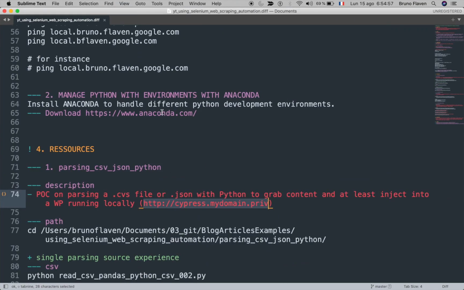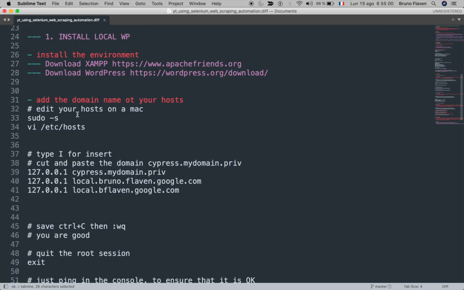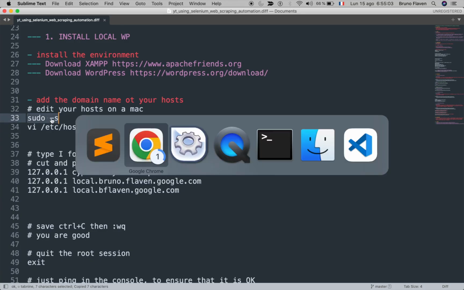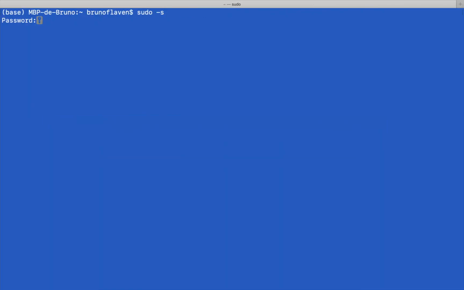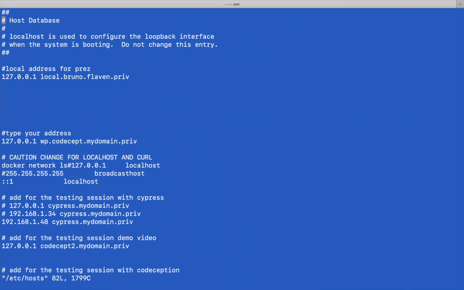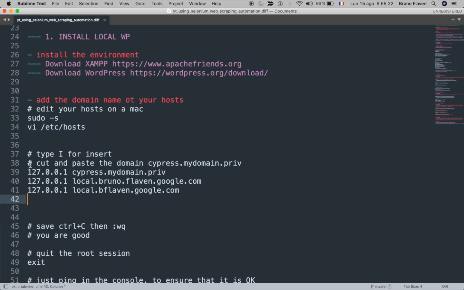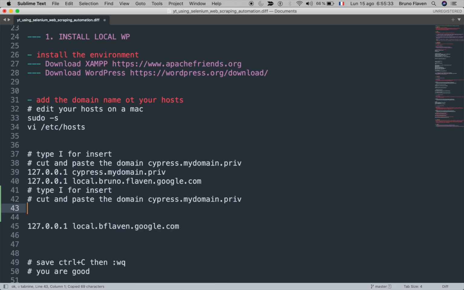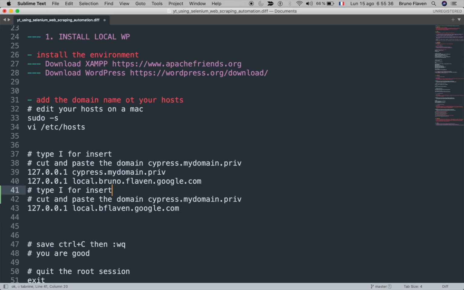I'm going to show it quickly. That's the first requirement: you have to trick your browser by editing the hosts file. I'm logged in as root, and be careful when you edit, but then you can edit. You see I have a bunch of addresses, and what I'm going to do is type this one and insert it.